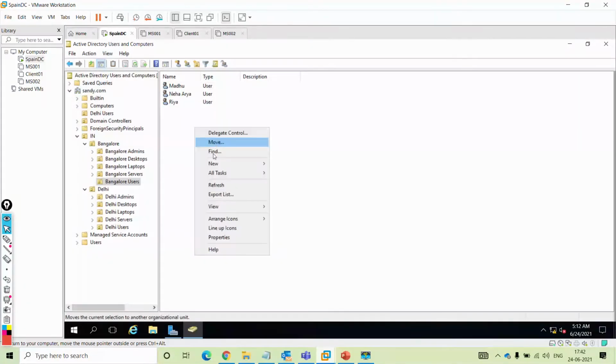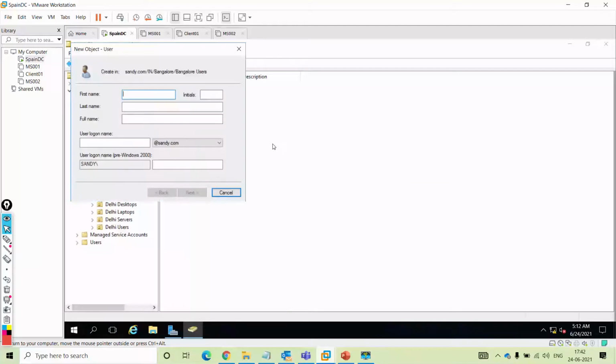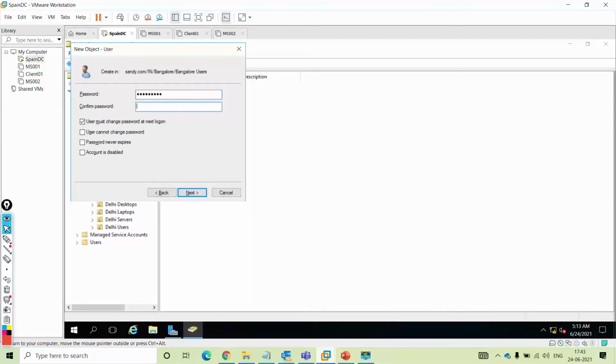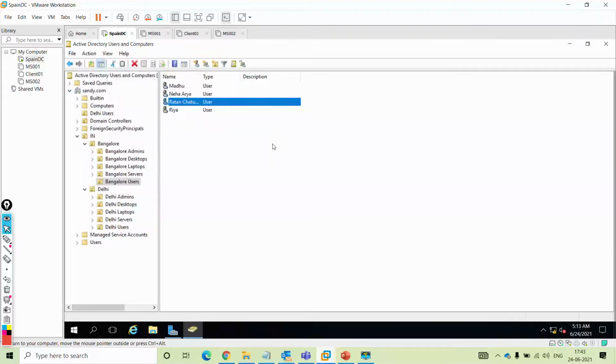Right, we'll create a user Ratan. What's your last name, Ratan? Sir, Chaturvedi. I'm sorry if the spelling is wrong. Next and finish. Right, so we have created four users. We'll create a fifth user afterwards. Surbi will not be happy, so we'll create a user Surbi, right?